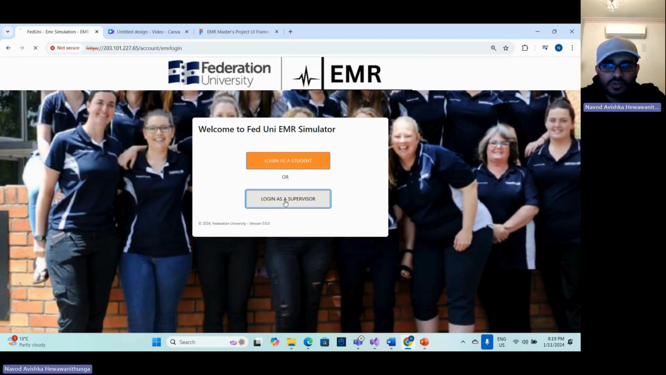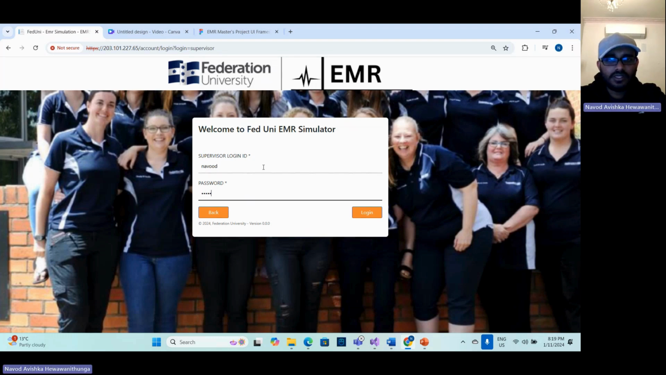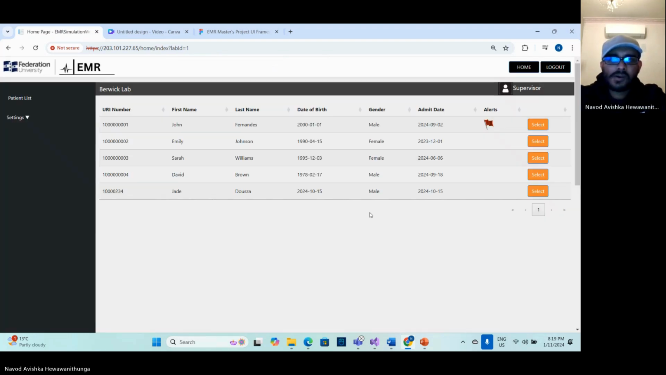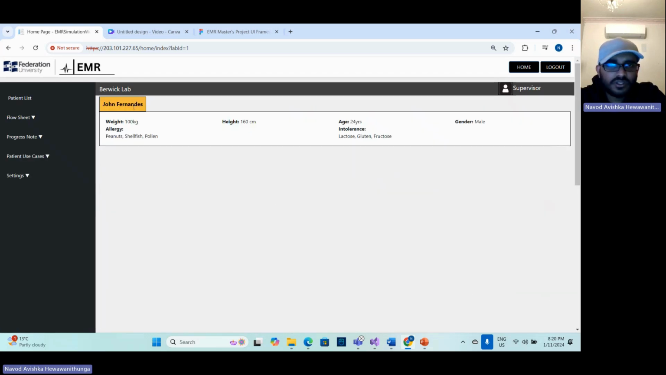I will first go to the supervisor. I'm signing in now. This homepage is created by me for the supervisor, and it is the same homepage the student shares as well. As you can see, this shows a list of patients, and you can select one of the patients and then view their patient records. The details will be shown to you like this.